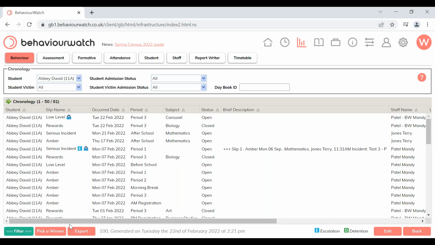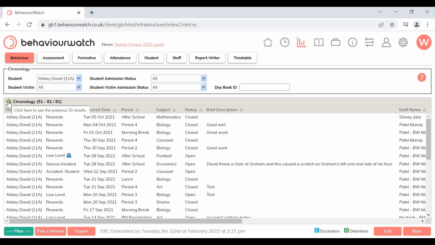If you have more than 50 results, regardless of whether you're searching for the top 50 or not, you might find that you have to navigate between pages, and that's what this green arrow here will allow you to do. It just lets you jump between each page, returning 50 results per page.